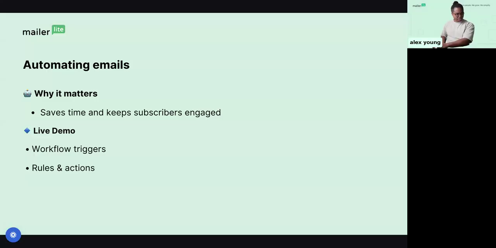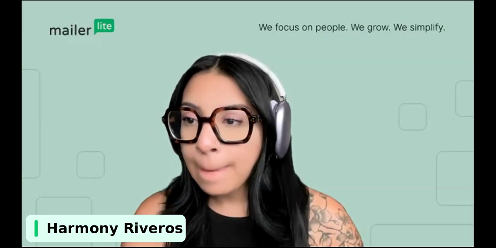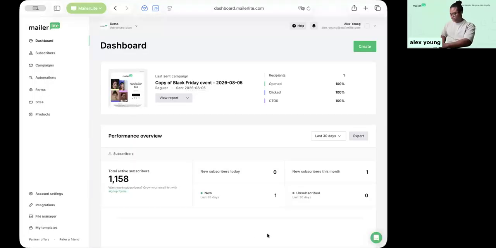Yep, let me go ahead and share my screen here. I will stop just sharing mine, one moment. Okay. Are you able to see my MailerLite dashboard? And yeah, let's go ahead and go into creating a campaign.